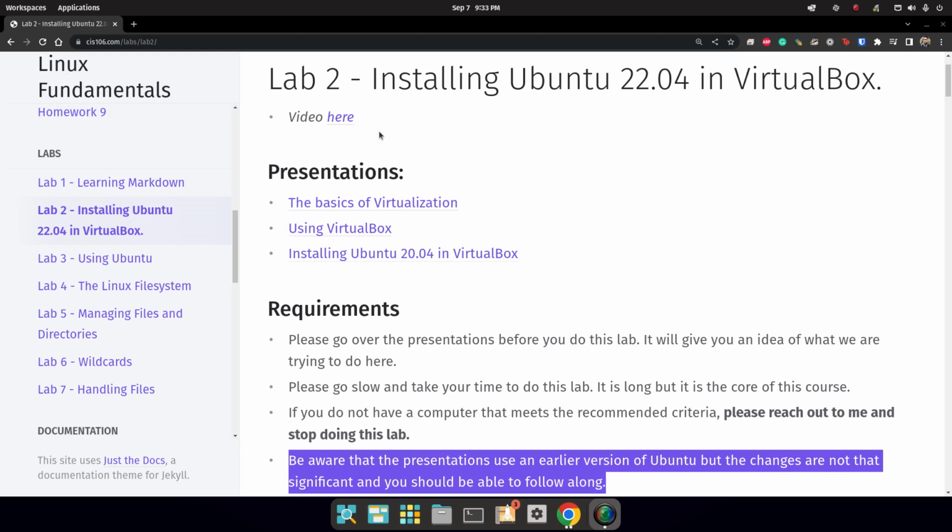This lab is going to be long because we're going to cover a lot of things, but this is the first fun lab that we're going to have, so let's get started.